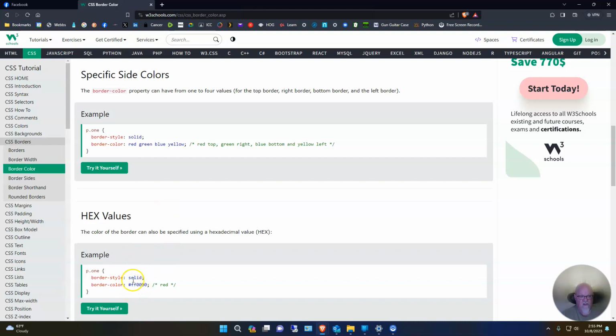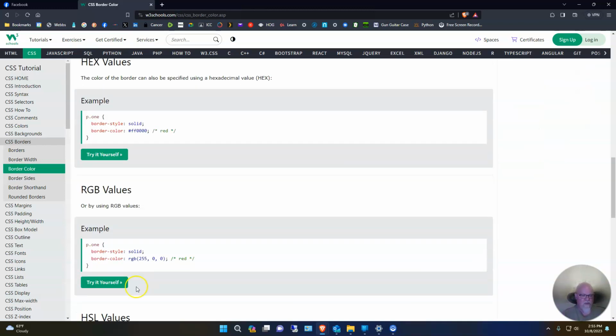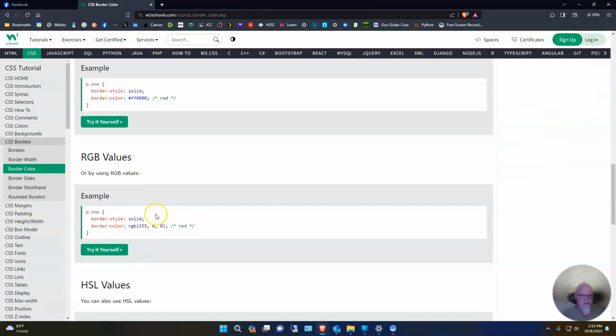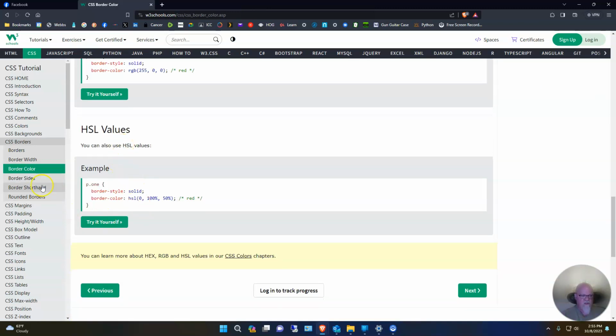We can also use hexadecimal values. We use the pound sign and then either 6 or 8 numeric values. We can also do RGBs, and we can do HSLs.